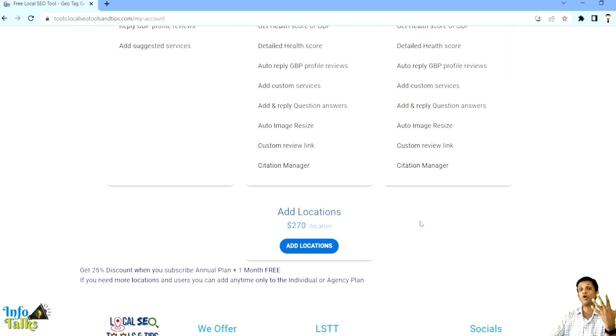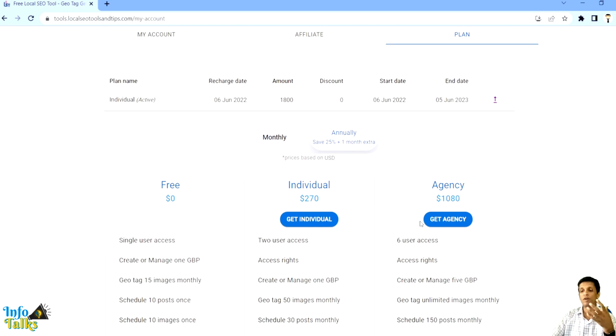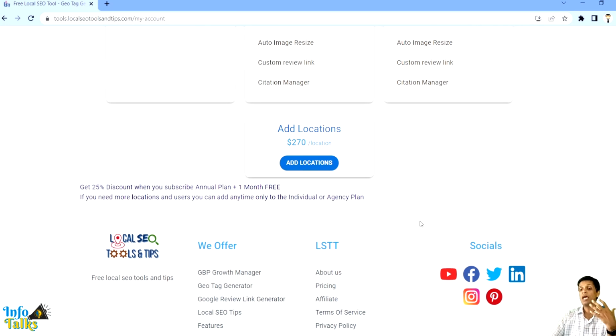So guys, this is how you can add more locations. You are not restricted to only one location or 5 locations. You can always add any number of locations, and with each location you get a user more. So you get one more user with each and every location.